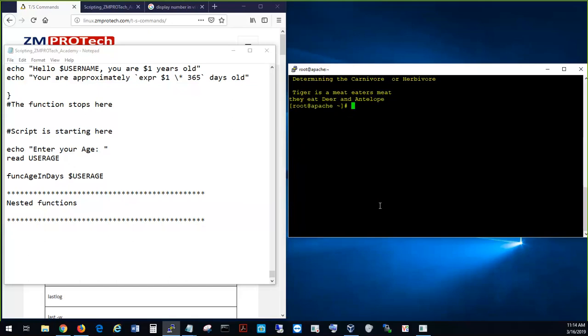Okay, at least the first part is working. When I type meat, it's bringing up tiger is a meat eater. They eat deer and antelopes. And if I type grass, tiger is... okay, so this is not a meat eater. All right, so let me tweak it a little bit.